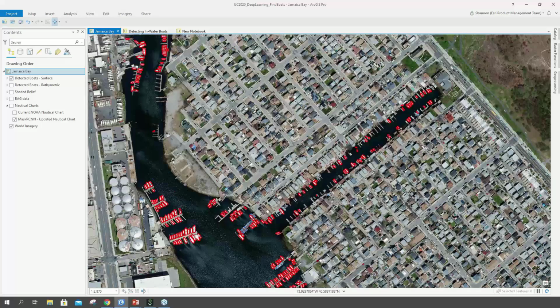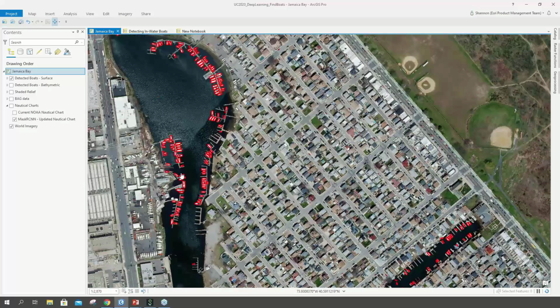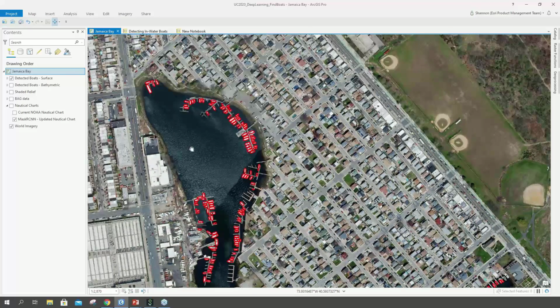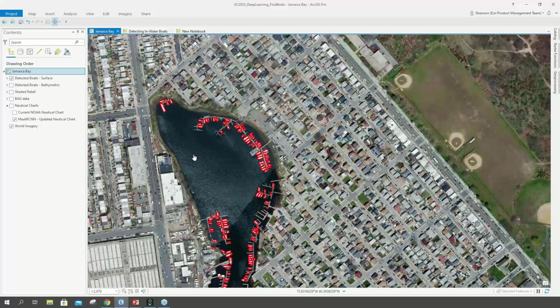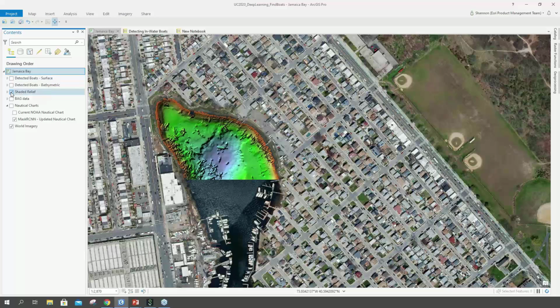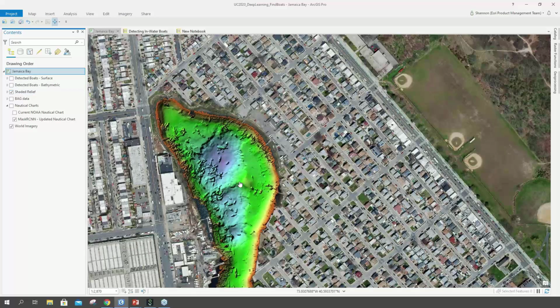So now, as people are coming and going in the marina, I have new imagery available. All I need to do is pass the new imagery to my model, rerun it, and then I can have updated features, or I could do some analysis on that. And that's kind of what we would expect with object detection or deep learning. But there's also the ability to go subsurface with other data sets.